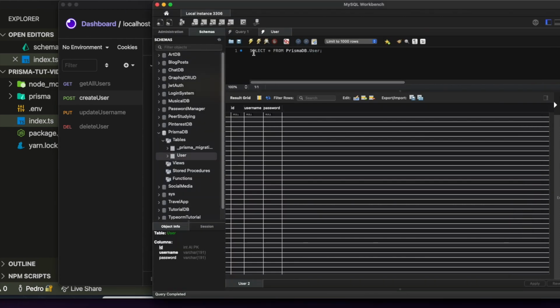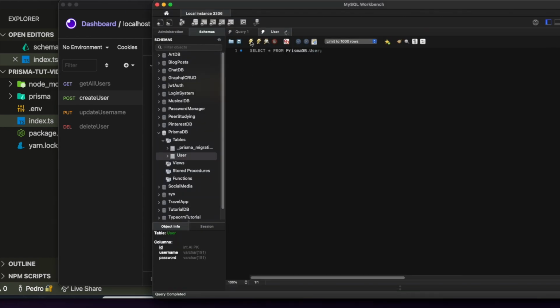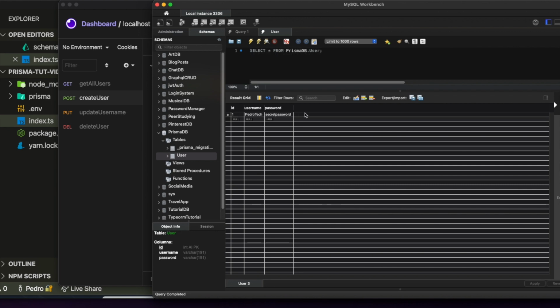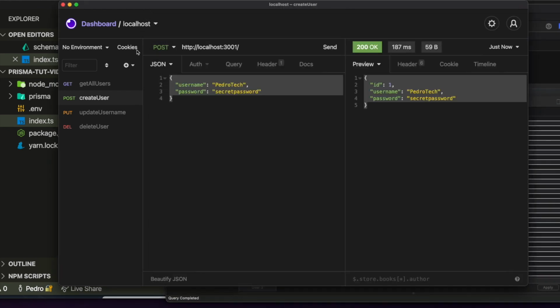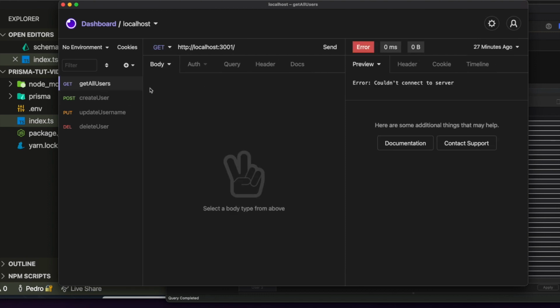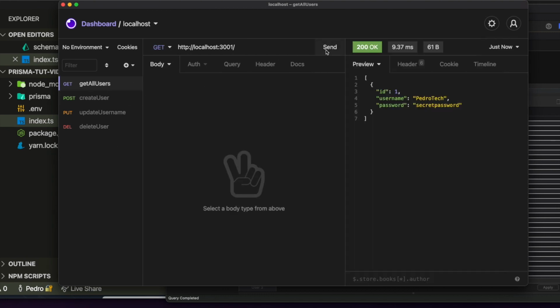It said it was successful. Let's test to see if this actually worked. If I query our table, now we have a user called PedroTech, and it has the secret password as a password, right? So it means it's working. Let's see if our get request or our query is working. You can see it is. It returns all the users in the table.